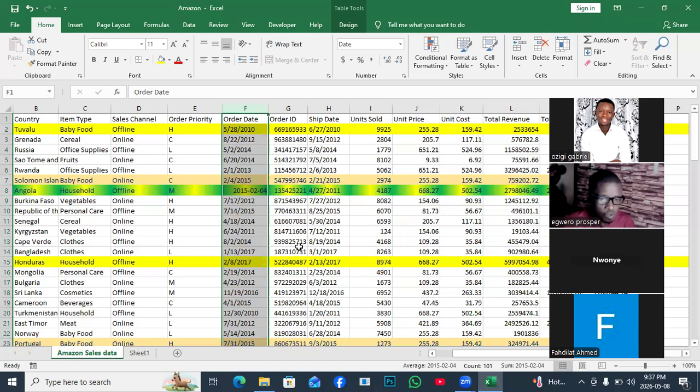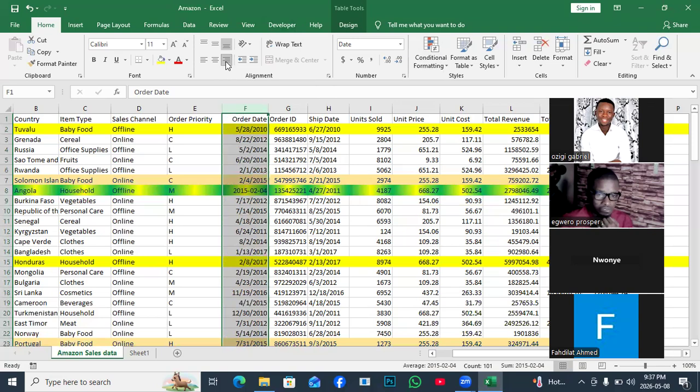Is a number supposed to be by the left or by the right? That means you are talking about alignment. Because if I understand the question she's asking, are these numbers supposed to be by the left or by the right before formatting? Because they are numbers.